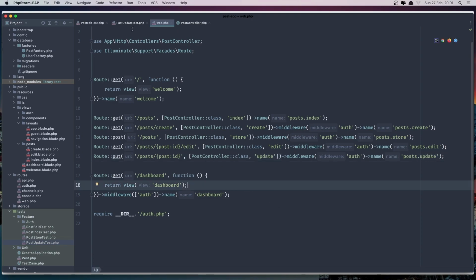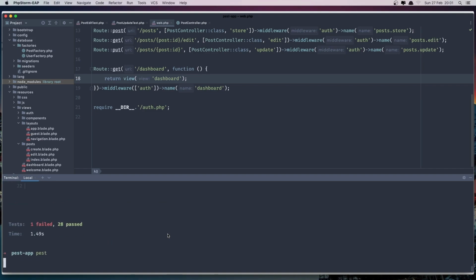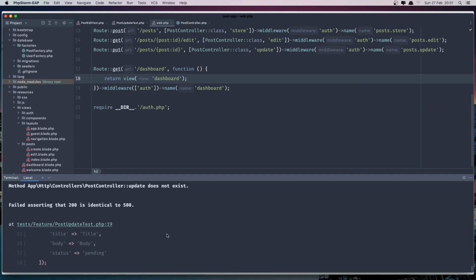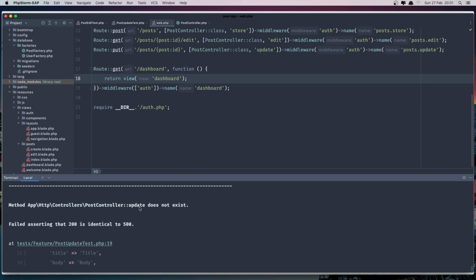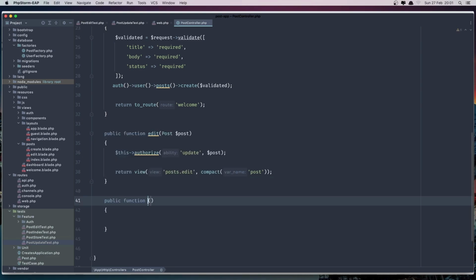Good. Now if I make a test again, we don't have this update in the post controller, so it's going to fail. And yeah, method update does not exist in the post controller, so let's go and create that in the post controller. Create a new method, public function update. We expect the request here, $request, and also the post, $post.